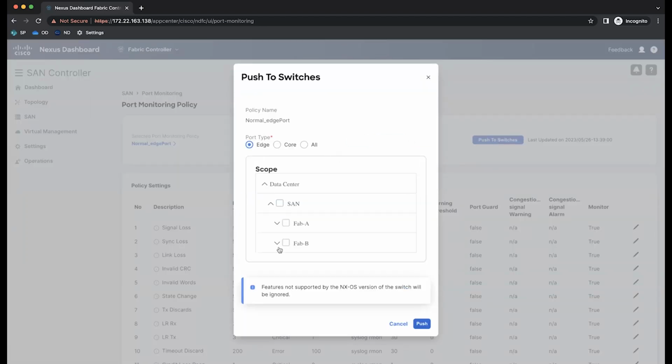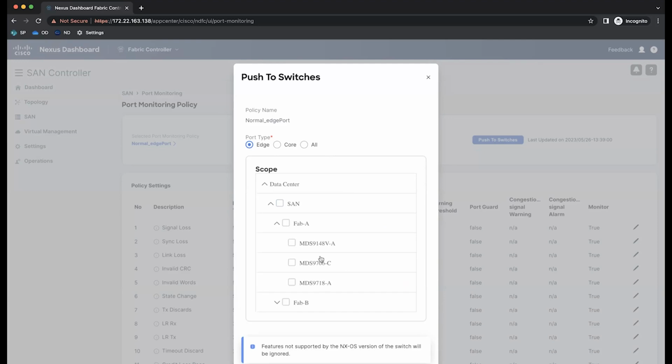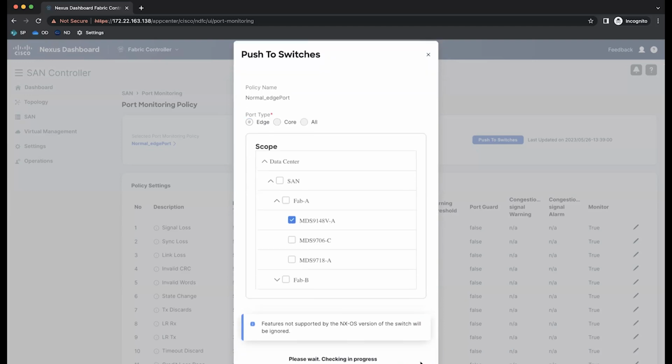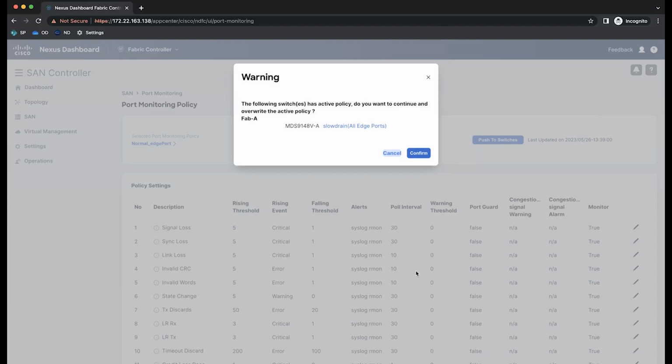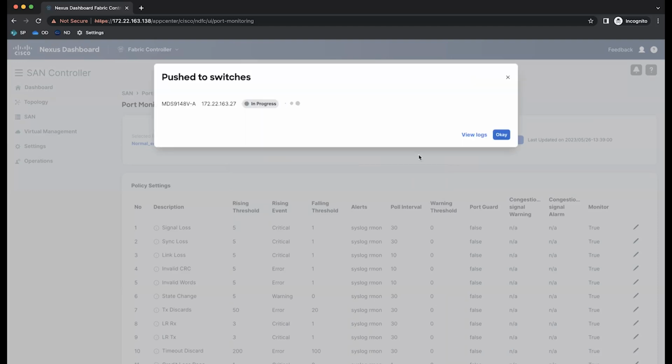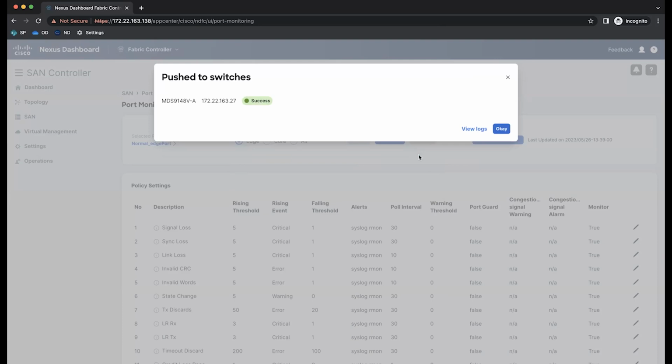It's just like, say SAN and Fabric A, and push to this switch. This is my new switch. Remember, this is the 9148V that we added, and just say push, right? So it's going to apply this config to the switch. Yeah, I want to proceed. Yes. So it's proceeding. Hopefully it works this time. Okay, it worked. Yes. It's really embarrassing if you try to show something during a demonstration and it doesn't work, right? You saw that it happened a few minutes earlier during SAN Insights. So I'm glad it worked this time.